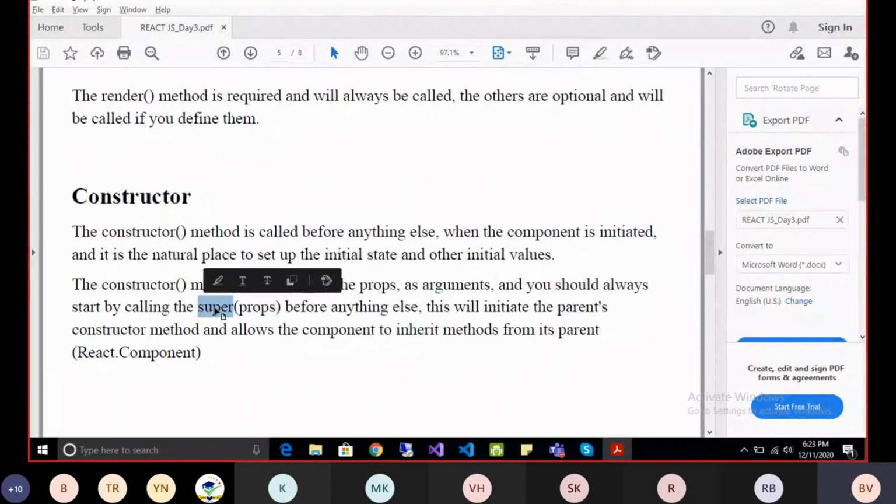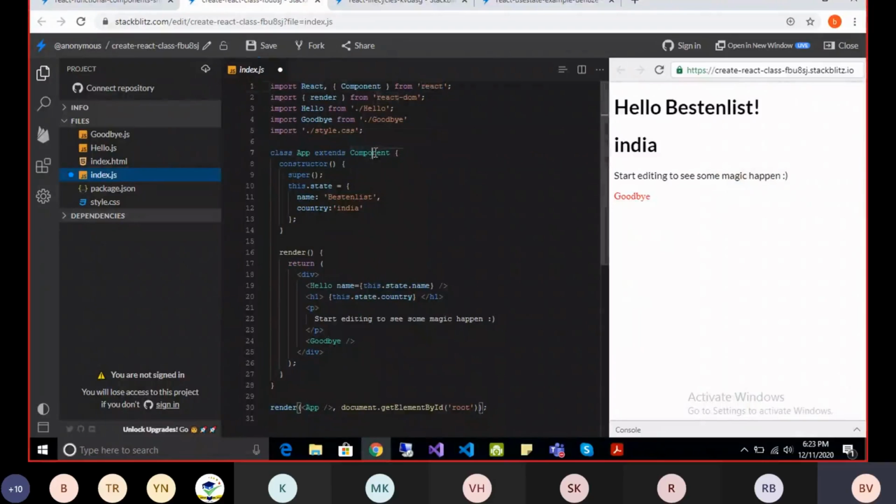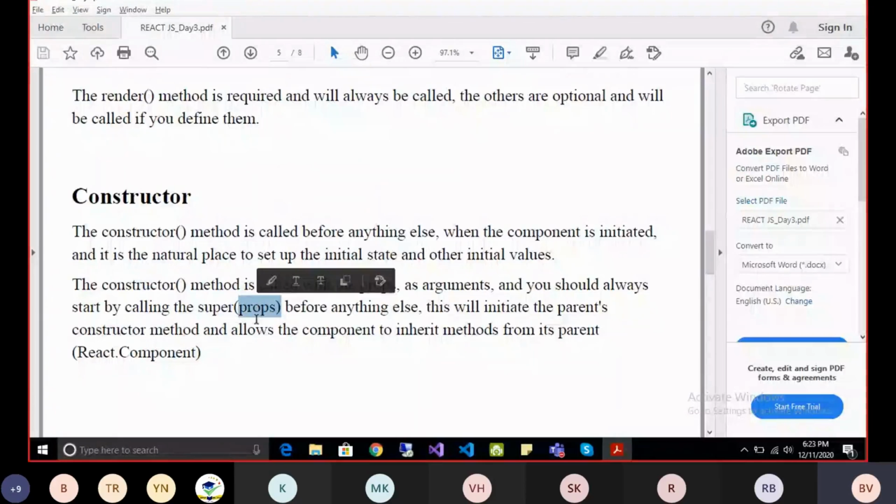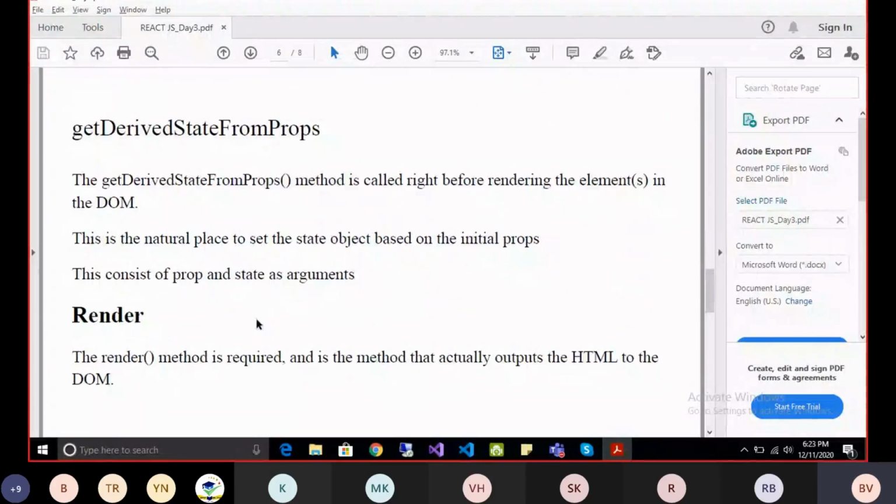Super generally means a superclass, that is, the base class of this particular class. Generally the base class will be Component only. So you will be extending your props here to consume the props within your application. As I said, it is called right before rendering the element. Actually, before rendering the element, getDerivedStateFromProps will be called.